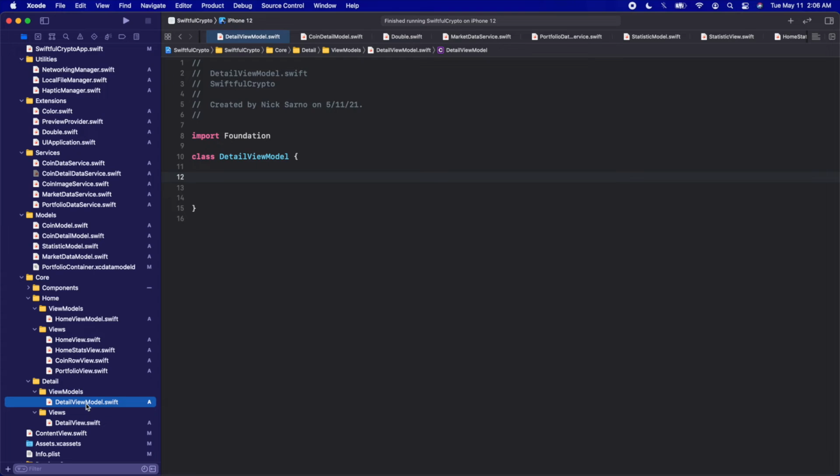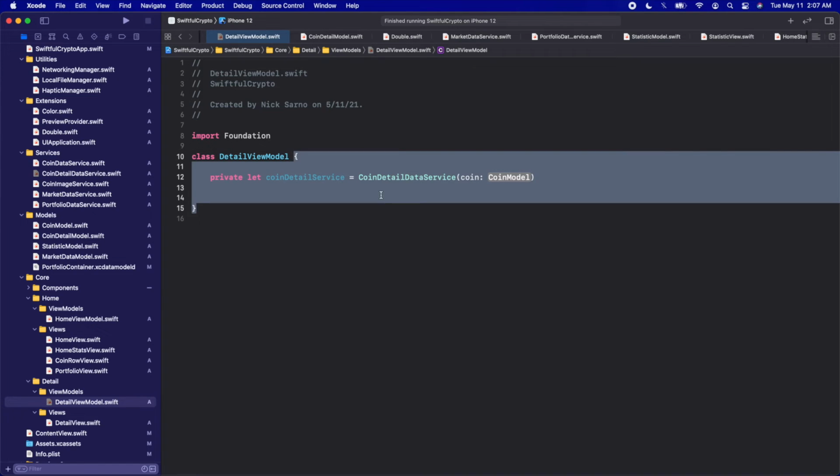So jumping into CoinDetailViewModel, let's create a private let. We'll say coinDetailService. We'll set it equal to CoinDetailDataService. All right, so actually what I just realized is we need to pass in a coin when we create this data service. So the problem is the detail view model does not have this coin.